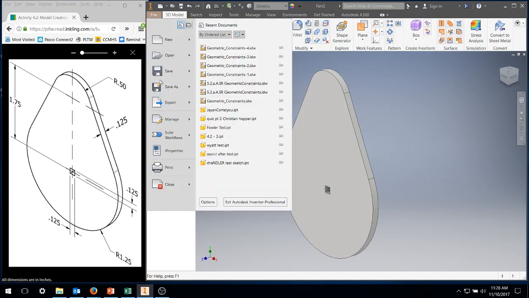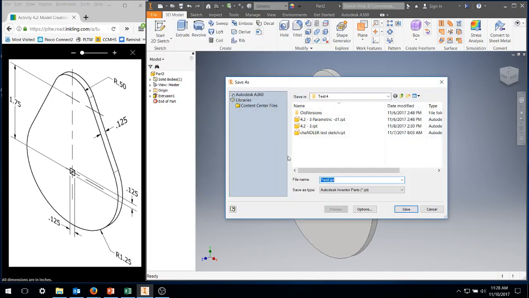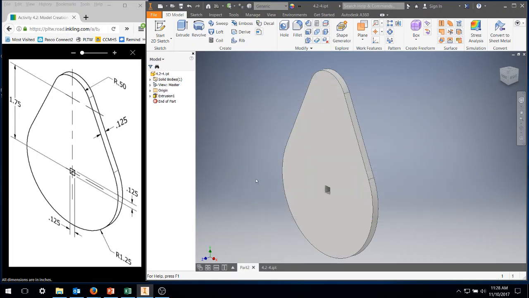So you would just save that. File save as 4.2-4. All right, thanks for watching.